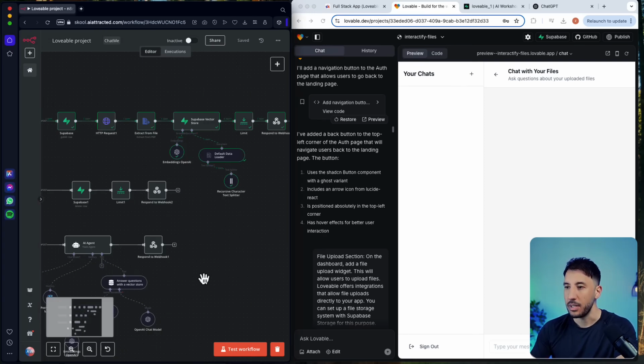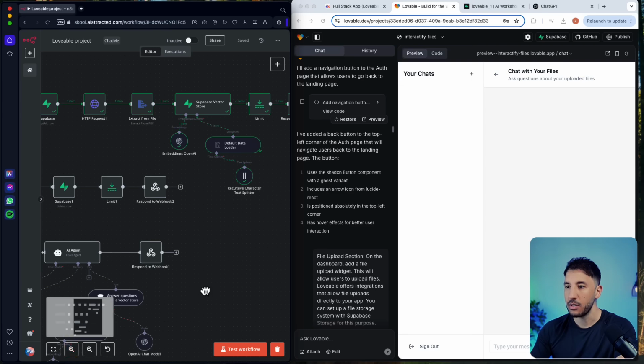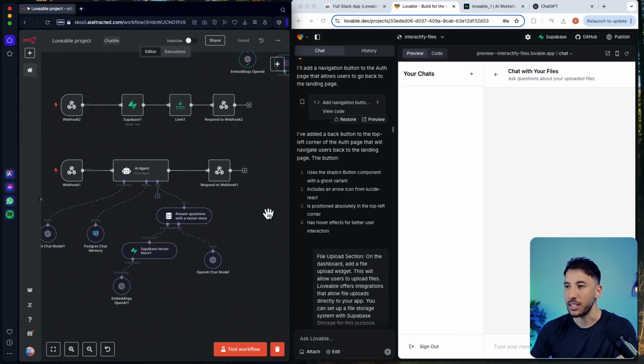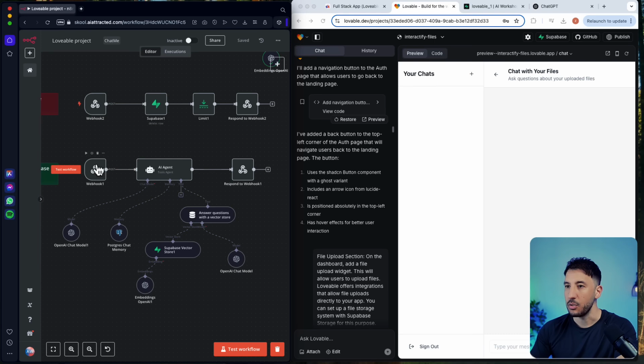Let me zoom in a little bit so that you can see that this AI agent should be activated. Now I'm going to click on test workflow and it will be listening for this right here. That way, when we interact with this document from our front end, it should be able to activate this workflow, and the AI agent will be retrieving this information from our Supabase vector database. So I'm going to click on test workflow.